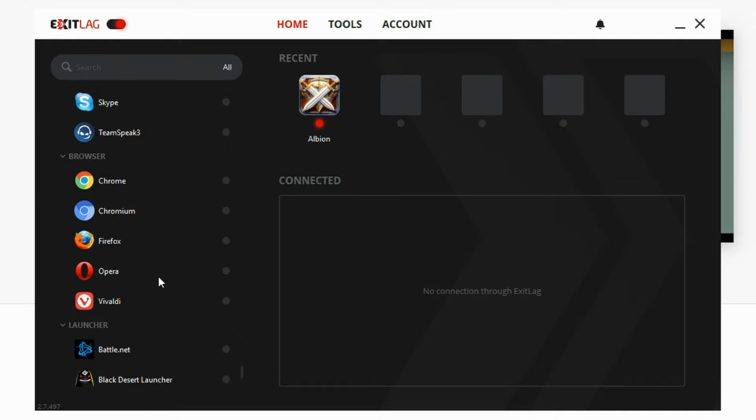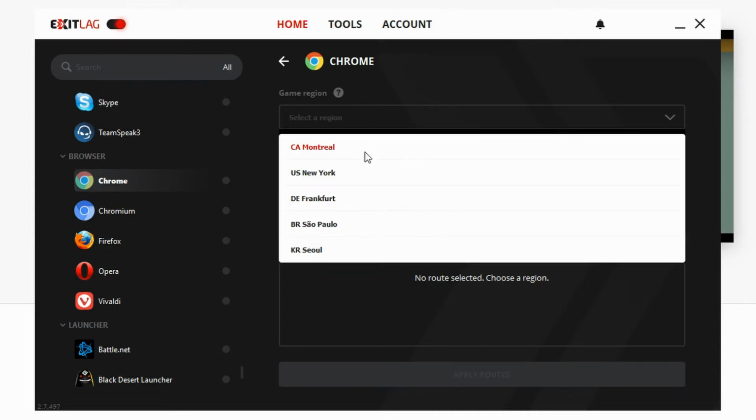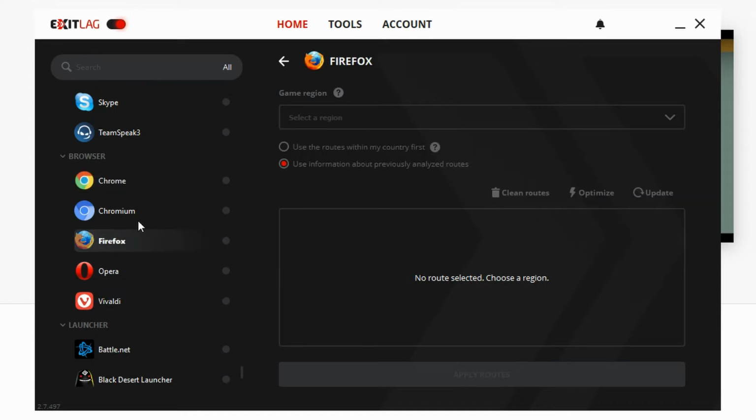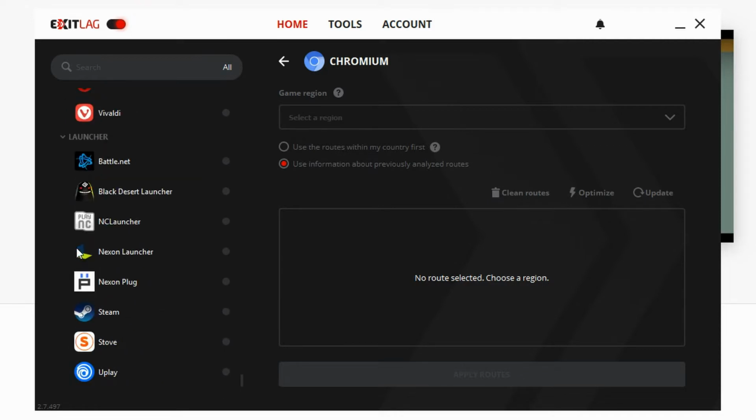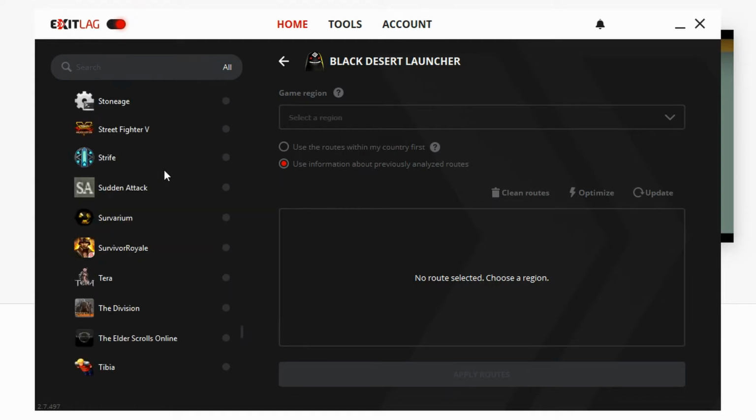So for example, if you wanted to browse a certain website and make it look like you're browsing from a certain country, you could go to, say, Chrome browser, select the region, and make it look like you're connected from Canada, United States, Germany, Brazil, or Korea. Same with Firefox, Chromium, Opera, and Vivaldi. And then you can also use it with several different game launchers for those reasons as well. But anyway, let's actually show you what happens in game with the app.